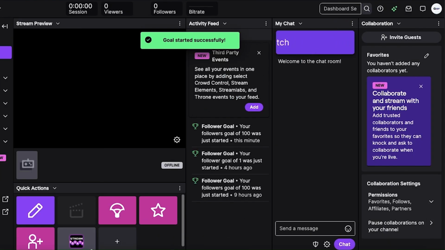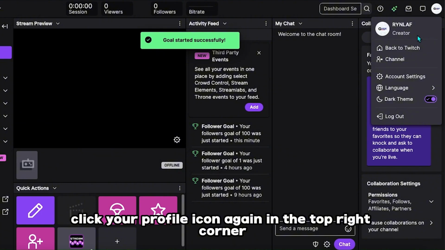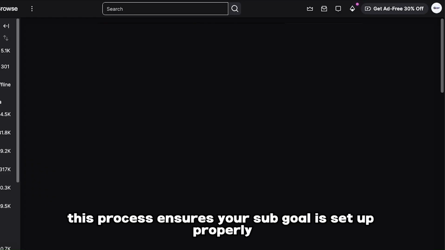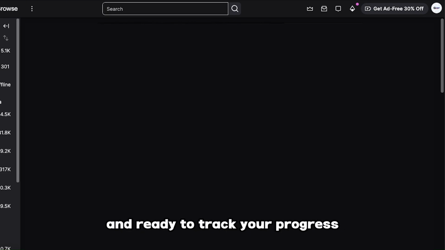When you are finished, click your profile icon again in the top right corner and move your cursor back to Twitch to return to the main page. This process ensures your sub goal is set up properly and ready to track your progress while streaming.